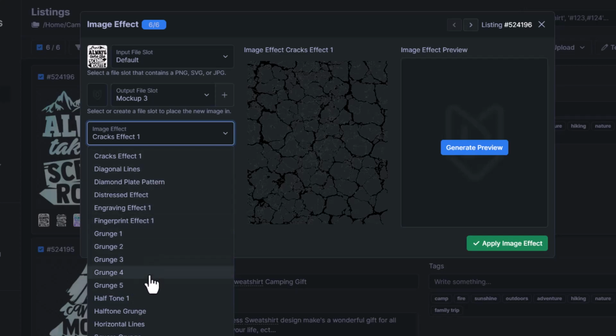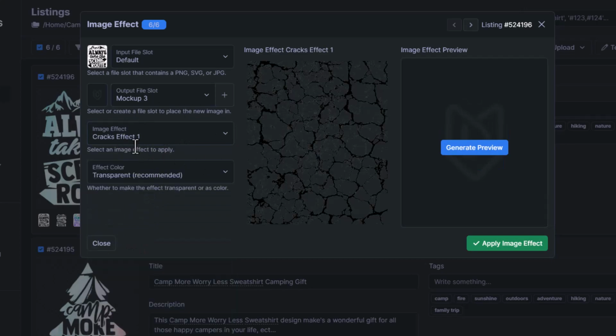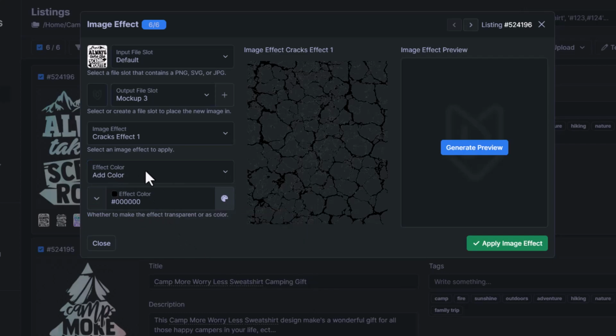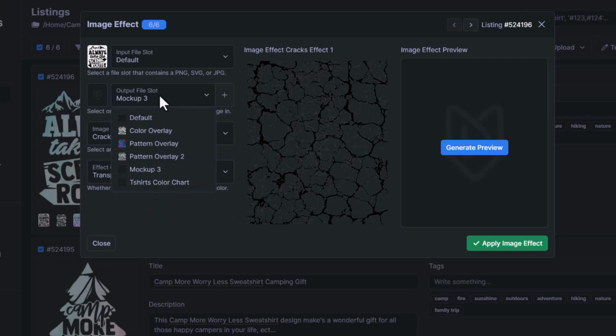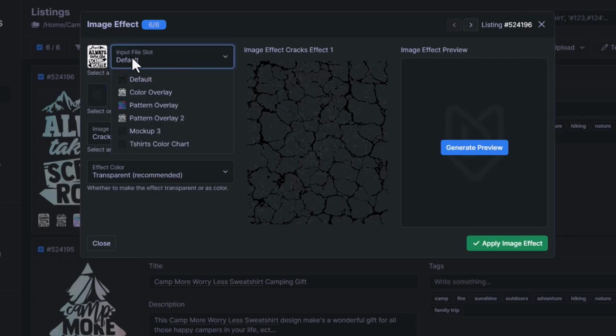So for this example, we'll just do the crack effect that was originally selected. You can actually give these effects color if you would like. So if I wanted to add a color, I could do it that way and then just select whatever color I want. I'm not going to do it. I personally like to do it as transparent. And then we're going to change the output file slot to mockup 3, just because that is an empty file slot. And then we can actually even change the input file slot if we would like.